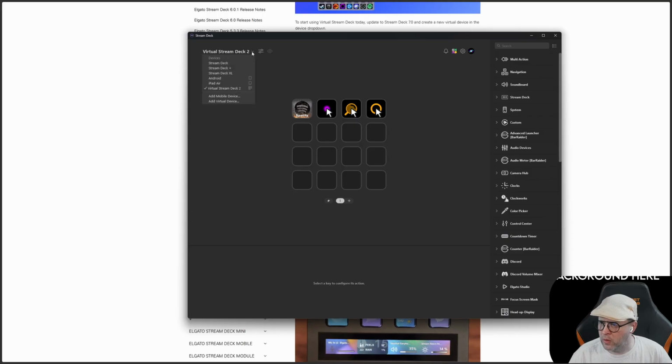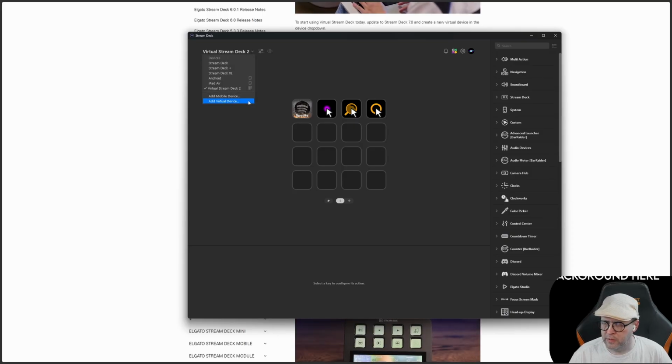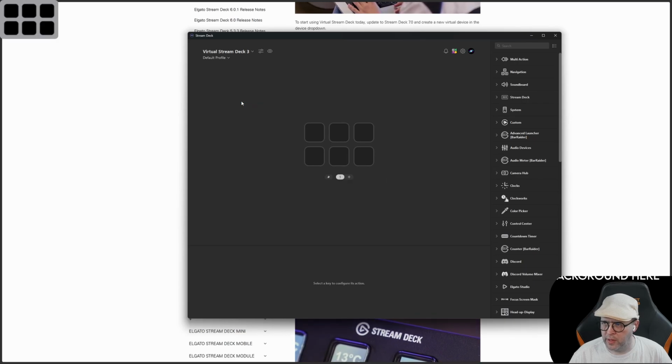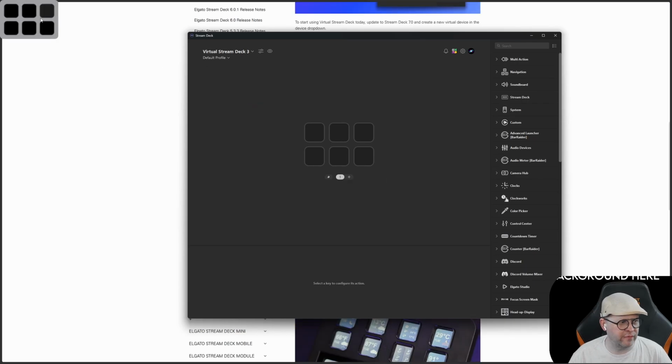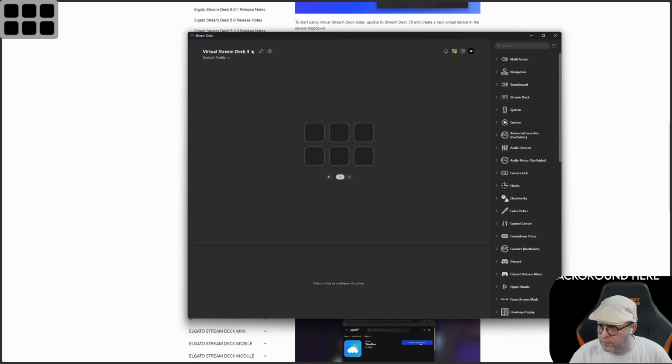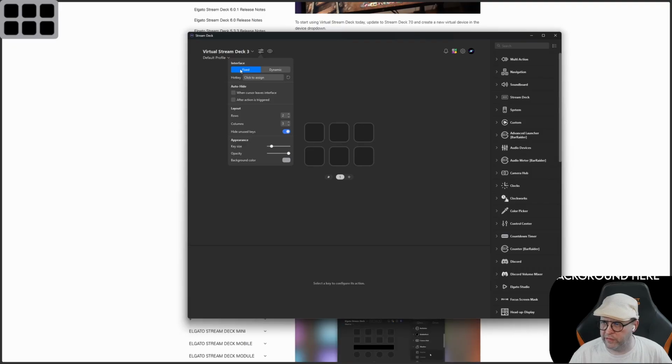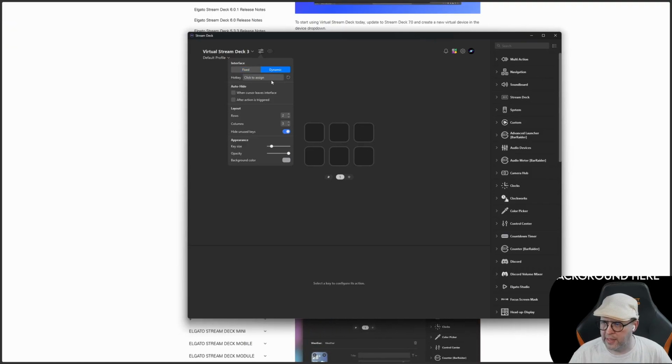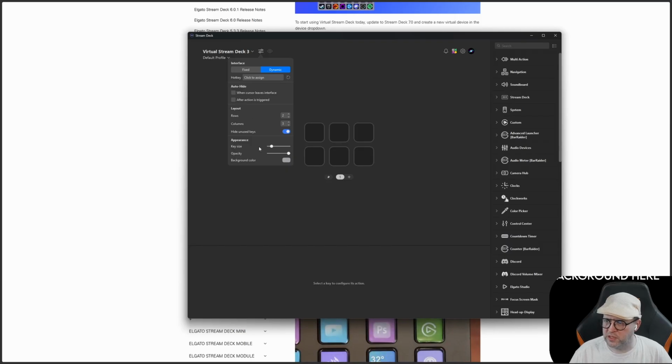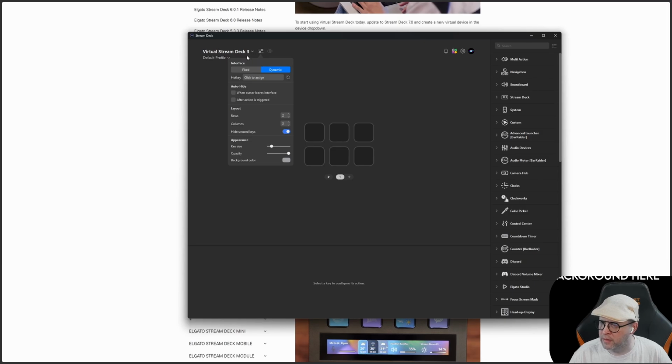So you go here and you say add virtual device. And look, virtual Stream Deck 3. It even pops up in the corner here. I don't want those settings, so I go here and notice it says fixed. Well, I just want it to appear wherever the mouse is, so I'll click dynamic. I can assign a hotkey. I can have it auto hide after an action is triggered or when the cursor leaves the interface. How many rows and columns? Hide unused keys, key size, opacity, background color.